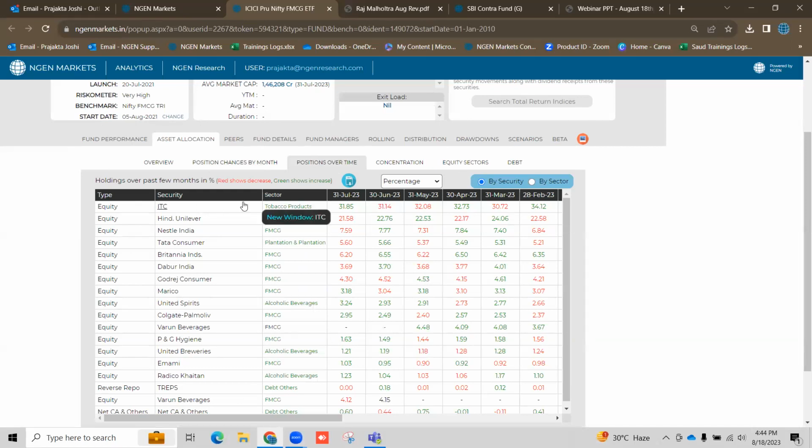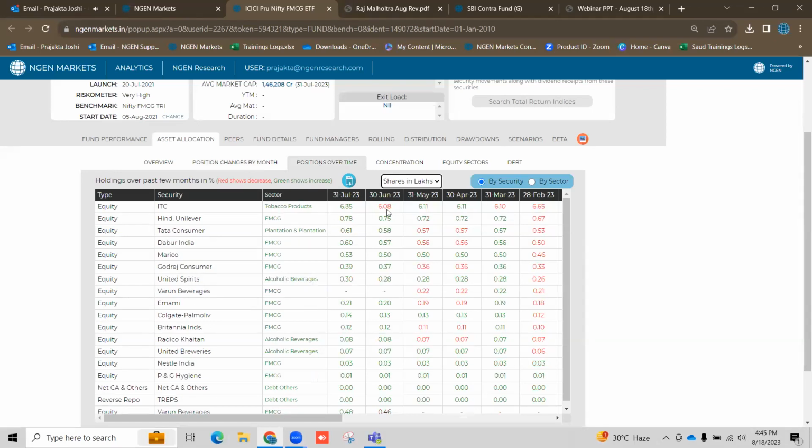And because it's ITC that we are having a look at, and you want to check this on the basis of shares in lakhs, click on the drop down, shares in lakhs, and we can see, okay, as of 31st of March 2023, 6.10 lakh shares were held by this particular fund in ITC. There was an increase to 6.11 as of 30th of April. After that, in May, there was no increase in the shares. Now, as of 30th of June, some shares were sold, and that's the reason you can see this in red.